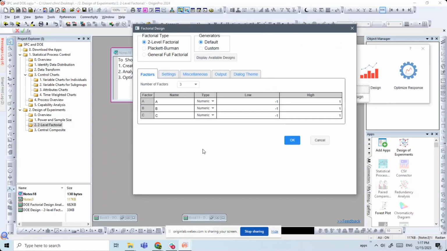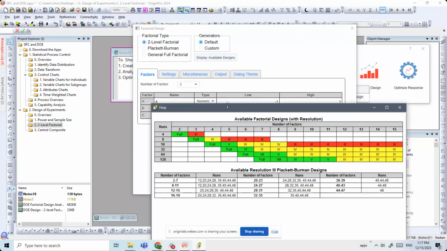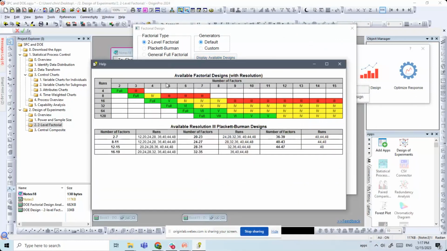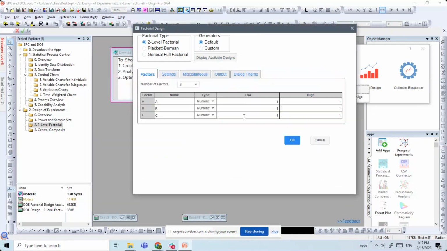Okay, here are some questions where you can choose a factorial type that I explained about before, and you can click this button to check the design table, and if you know the runs of the experiment and the number of factors, you can get the resolution of this design. Okay, let's just go through an example.